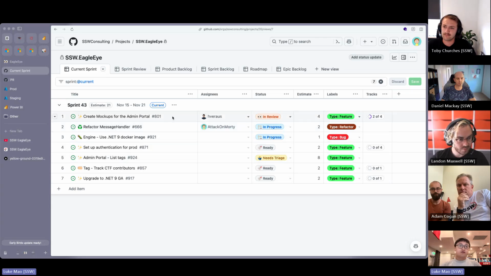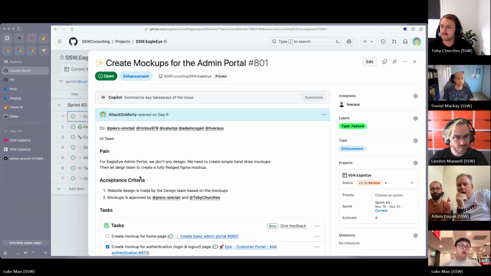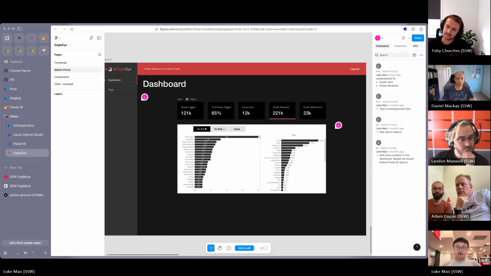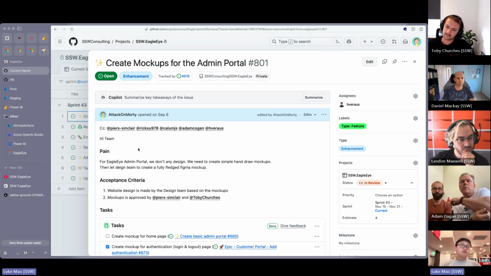So for the first one, it is mockups for the admin portal. Ken is working on this one, and I can quickly show you. In this sprint, he is working on the dashboard. And here is a mockup for the dashboard. I think we still need to go through it with Toby and Ken, but here is the basic design for it. Okay, I will go to the next one.